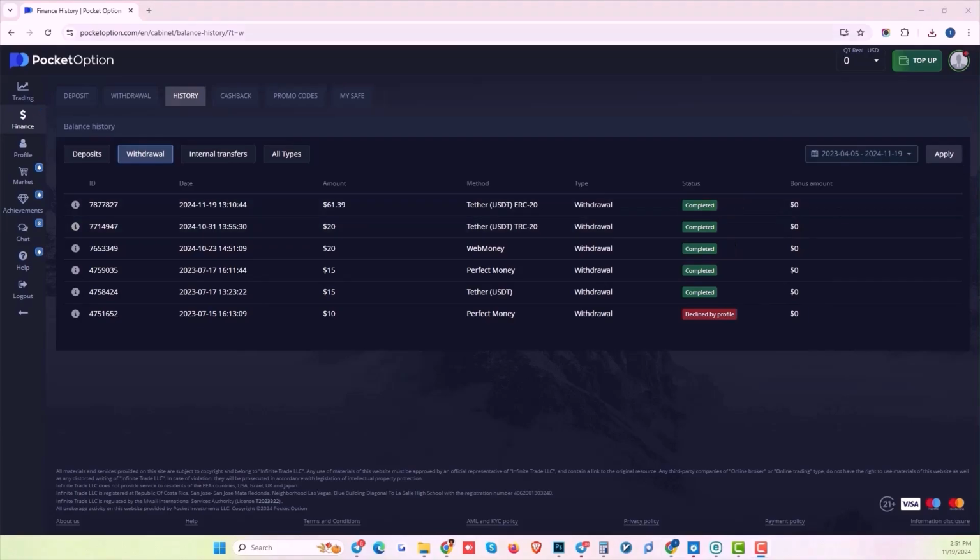After less than 2 hours, the transaction was successfully completed and the amount was deposited into the ERC20 wallet.